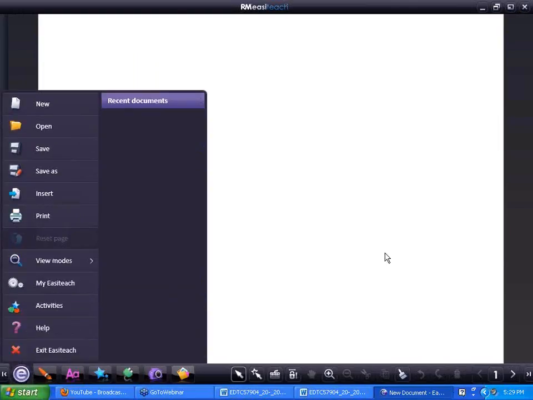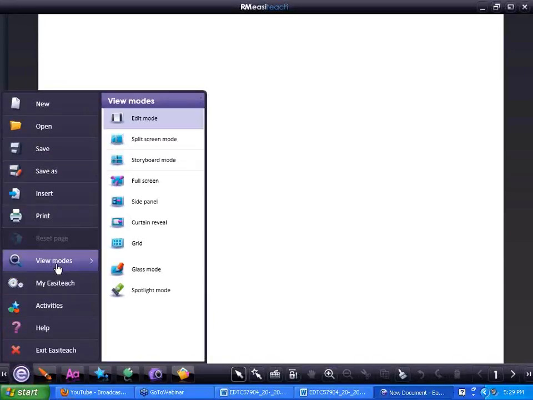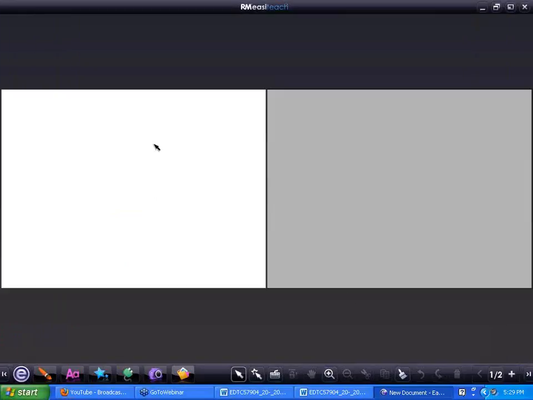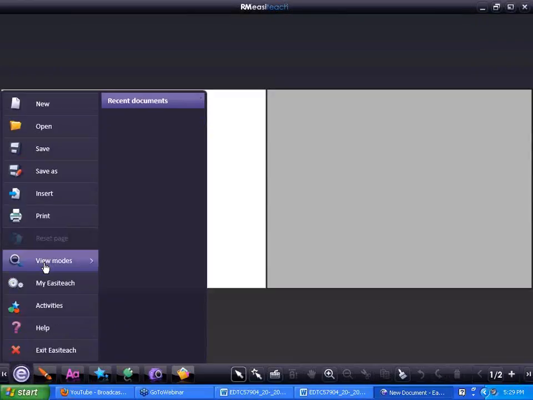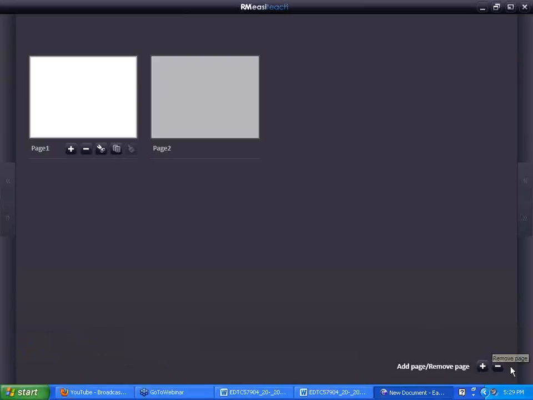Okay. Where did you go to get to the storyboard view? So under the EasyTeach menu and view modes, we have the storyboard. Okay. In the storyboard view, there's just a plus sign right down here to add slides or to delete them. Okay.